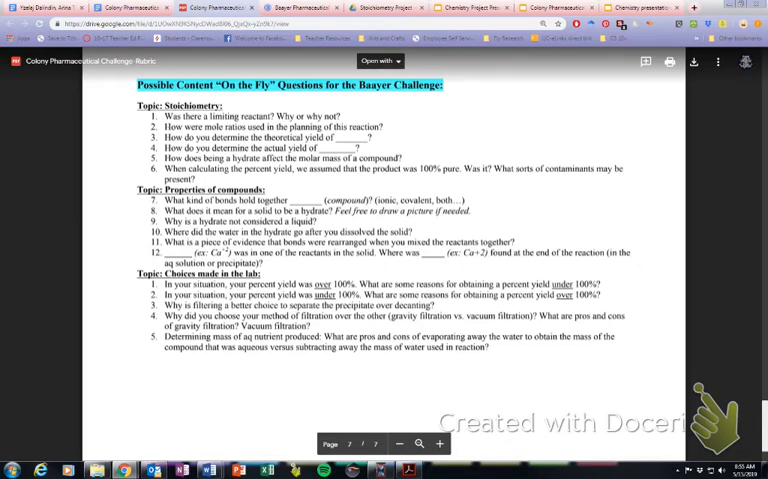For the topic on properties of compounds, you need to be able to answer things like, what kinds of bonds hold it together? Is it ionic? Is it covalent? Is it aqueous? Is it solid? Is it liquid? Is it gas? Stuff like that. Is it organic? Right?